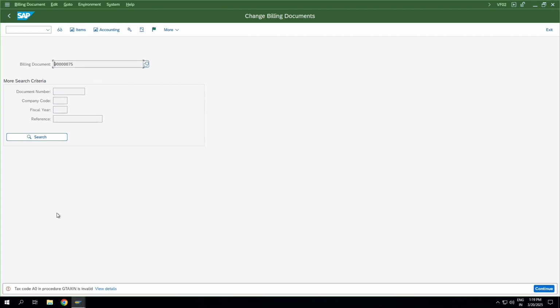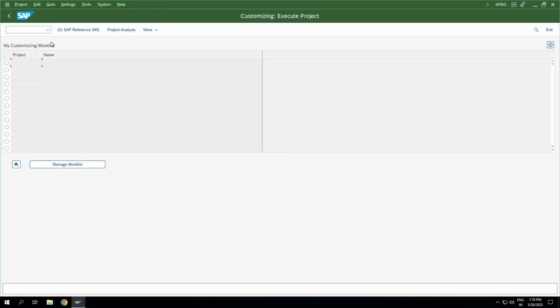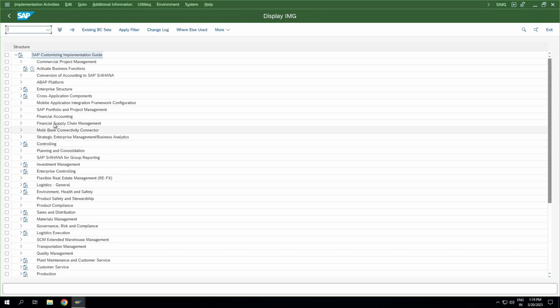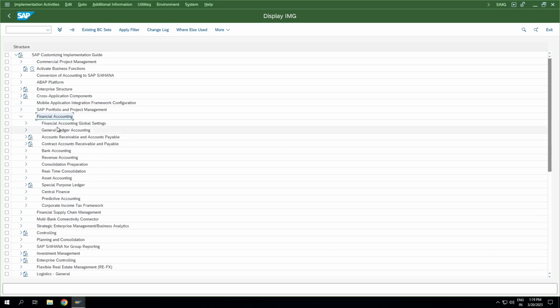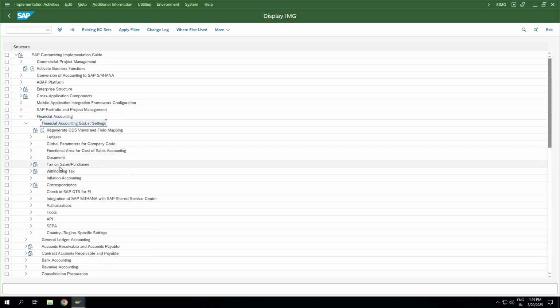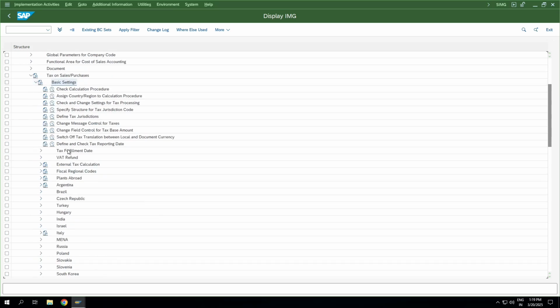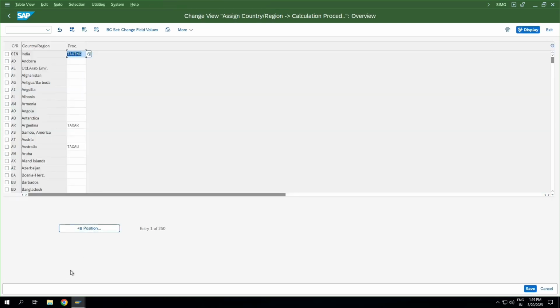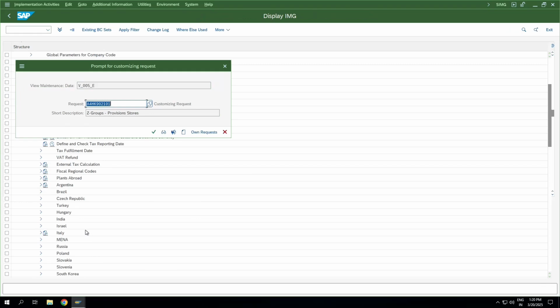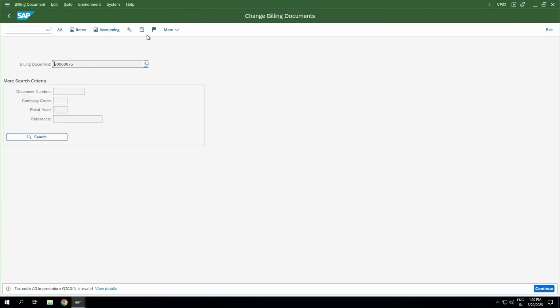Okay, it says tax code is not active. There is some issue. Someone had changed the tax procedure that is assigned to the country. Let me quickly change that. Tax on sales and purchases, basic settings. And here, let us assign the one that I have been using, which is Y tax, and save it. Now I'll release this again. Let me reopen this transaction code.